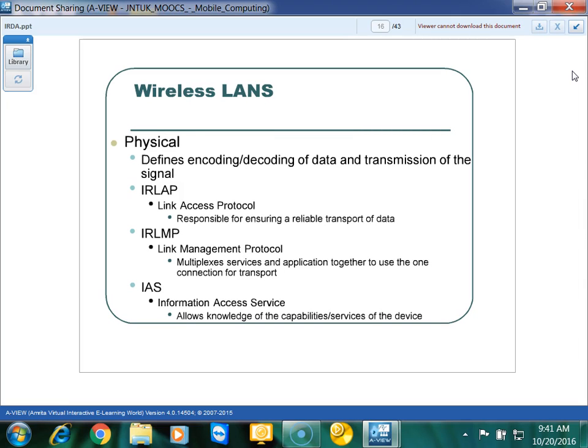Okay, so this is what I was talking about. The functioning of the physical layer is encoding and decoding of data and transmission of the signal. It will encode and decode the data and transmit. IrLAP, the link access protocol, is responsible for ensuring reliable transport of data.